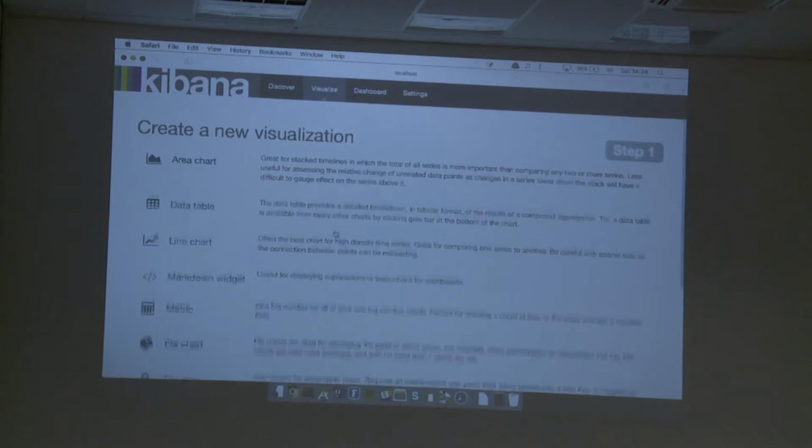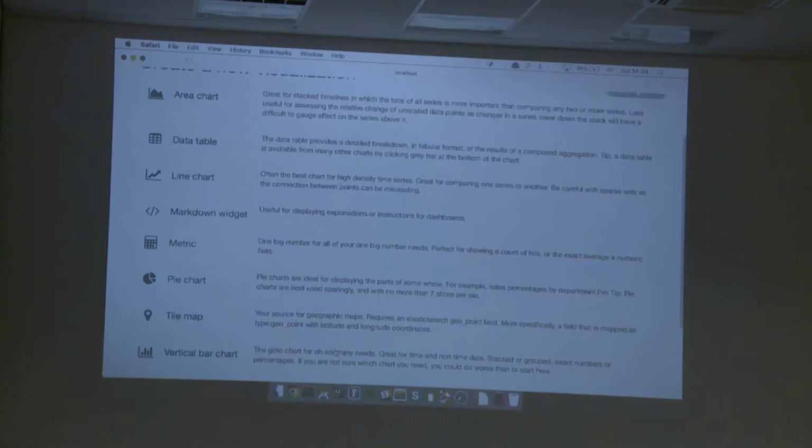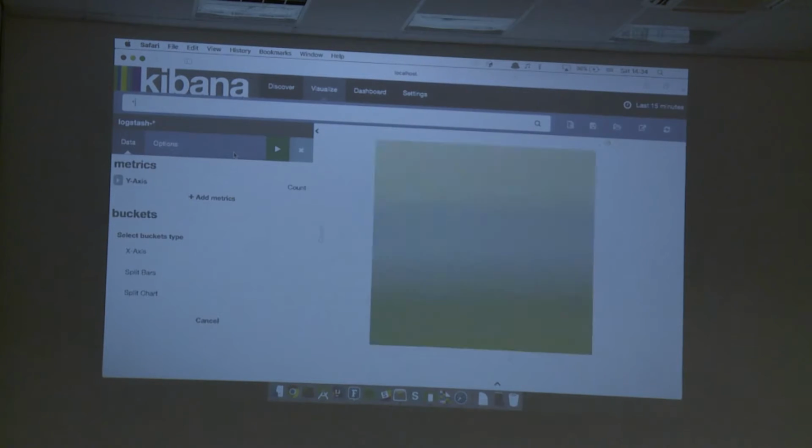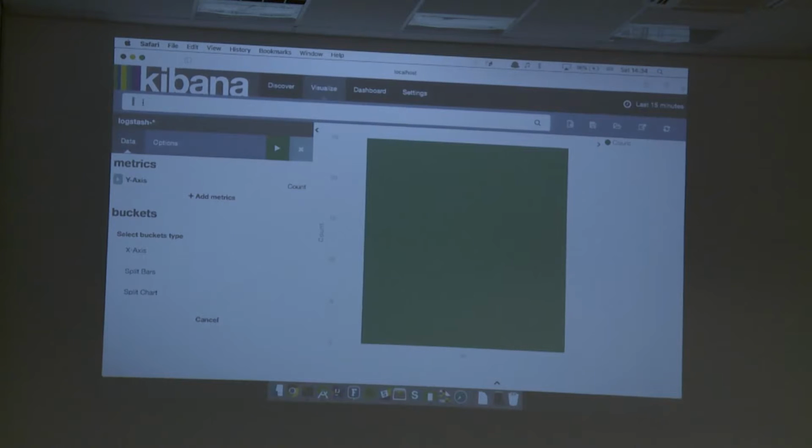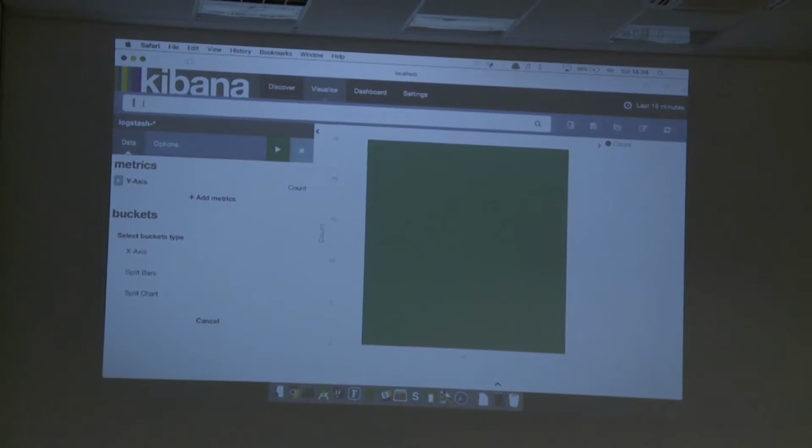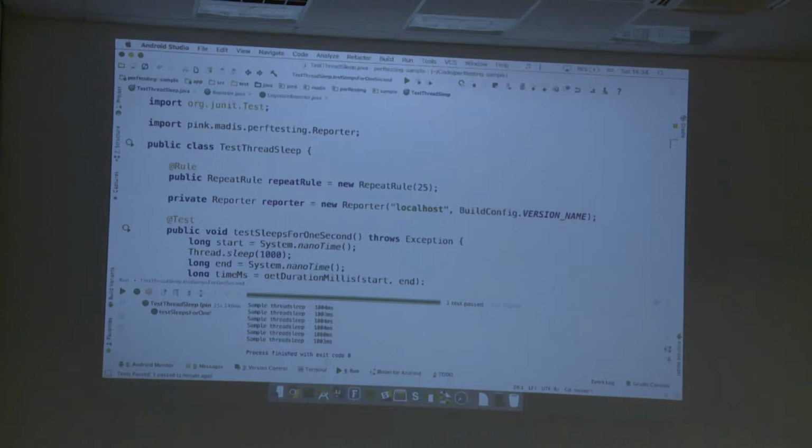So let's create a vertical bar chart from a new search. You can filter the results with a search if you want to, but in this case, this is all I have in my Elasticsearch cluster, so I'm just going to go with wildcard. And it sent 25 events, which means the test has completed.